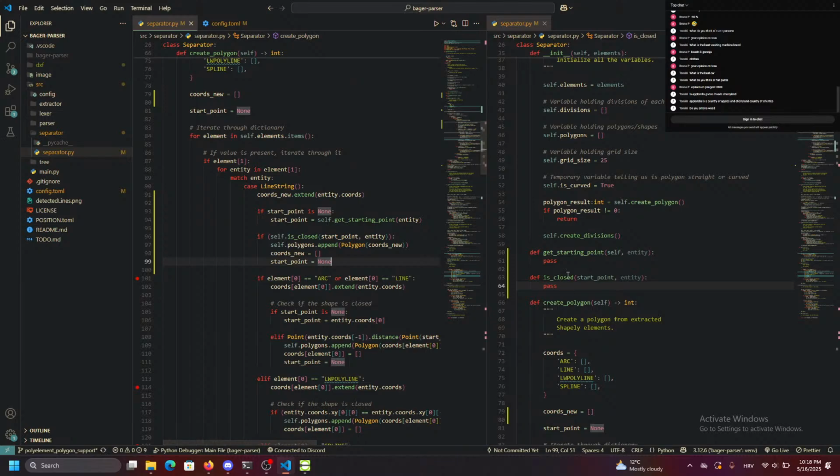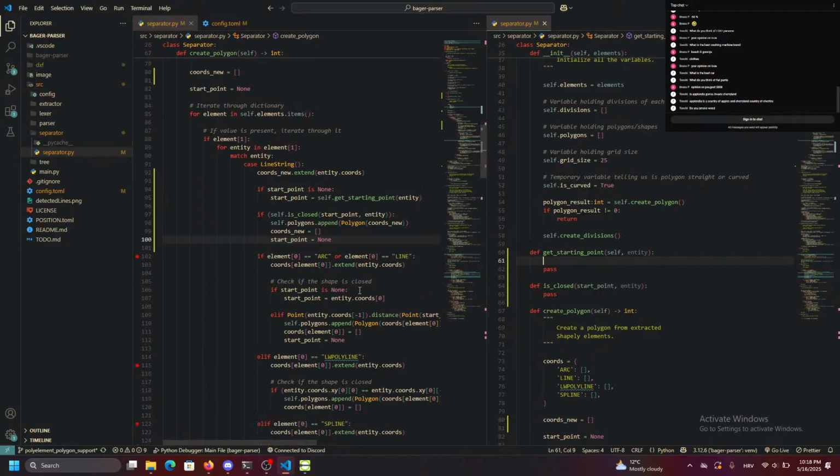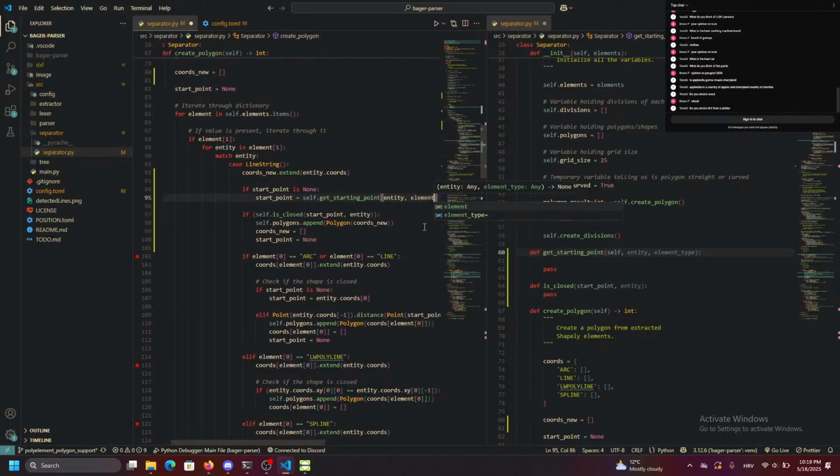Okay, get starting point. Now what I'm going to do is basically copy this code. I also have to put an element here. Entity element type and element 0.